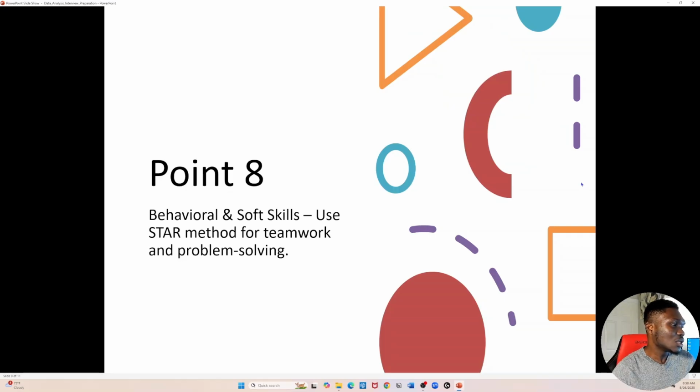Behavioral and soft skills: use the STAR method for teamwork and problem solving. So what does this really mean? Some of you might have heard of the STAR approach, some might not. It's basically S as in situation, T as in task, A as in action, R as in result. I might miss that a little bit, but I think that's what it is.